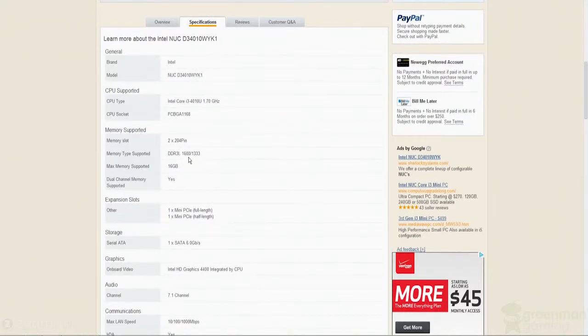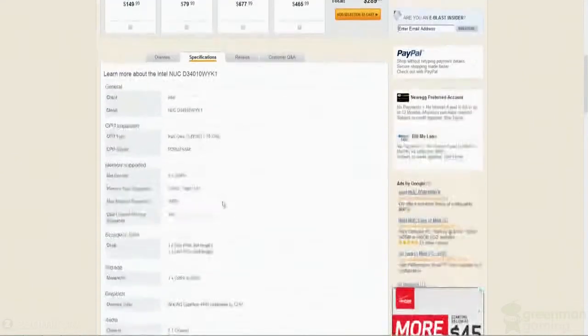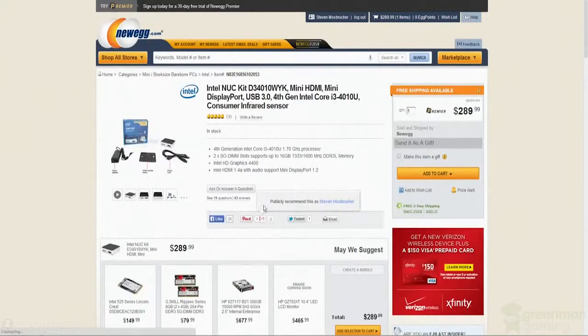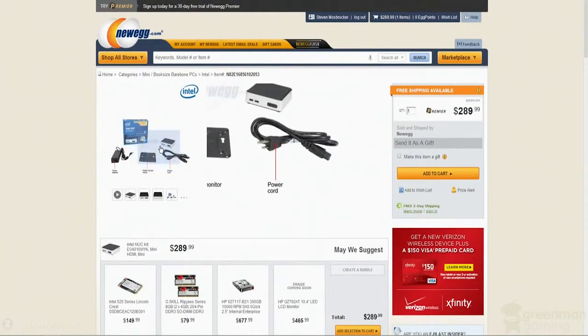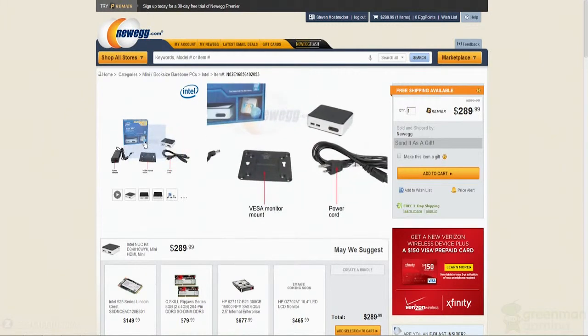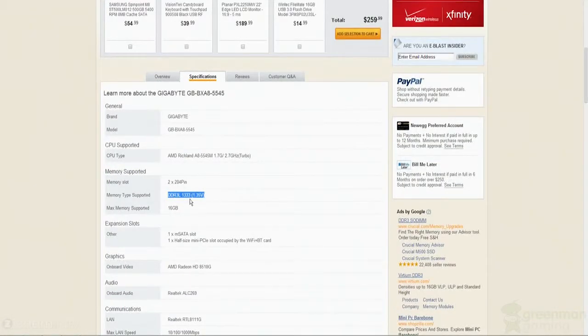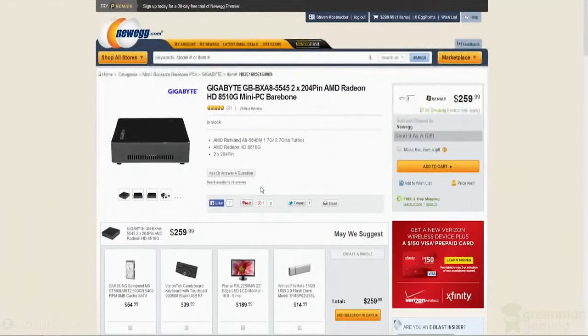But remember, this guy here also has the 1600 megahertz RAM capability, and it does have maybe just a little bit more performance, but it has that problem with the graphics not being there. So I guess a more rounded system would be the A8. But the 1333 is definitely a problem.